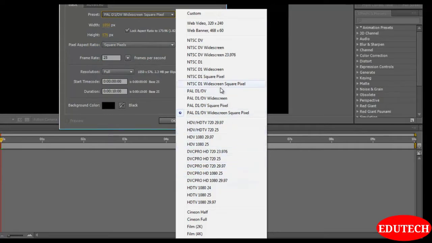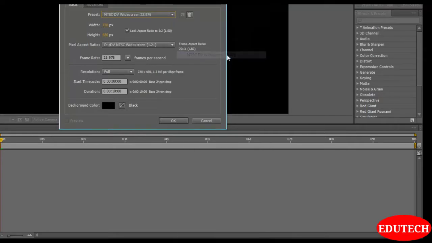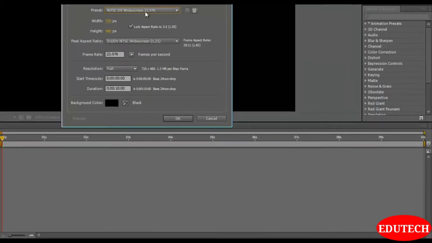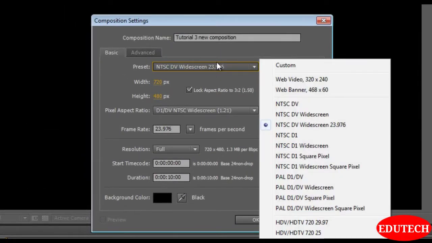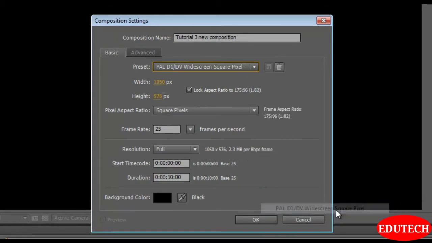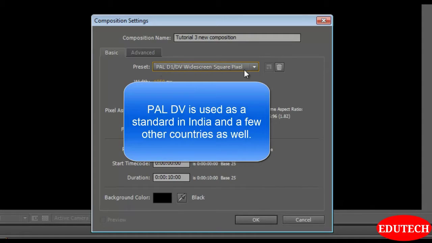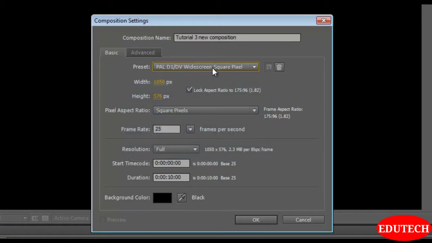For example, NTSC DV widescreen is currently being used in America, 720 by 480 pixel, and that is the resolution of the YouTube videos that you watch. But for the purpose of this tutorial, I will be currently using PAL DV widescreen square pixel. Now this is a standard of India. So according to Indian standards, I will be setting this. The height and width have already been adjusted.